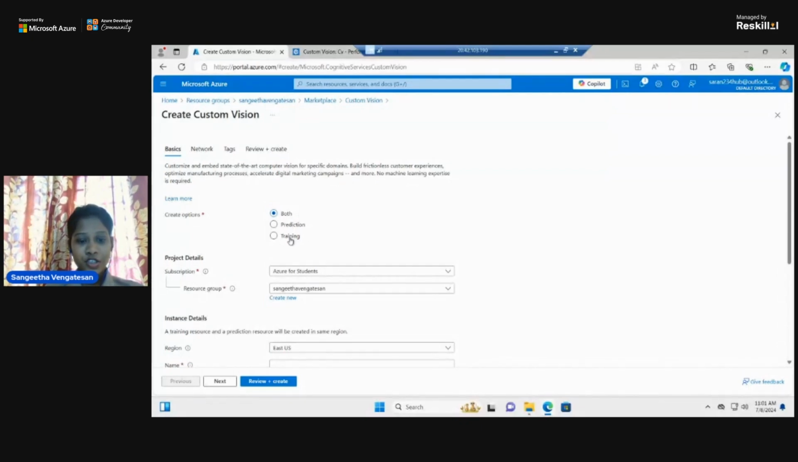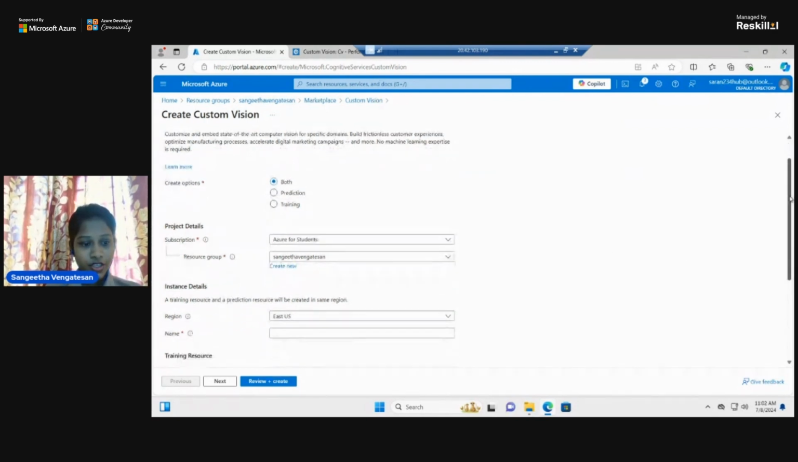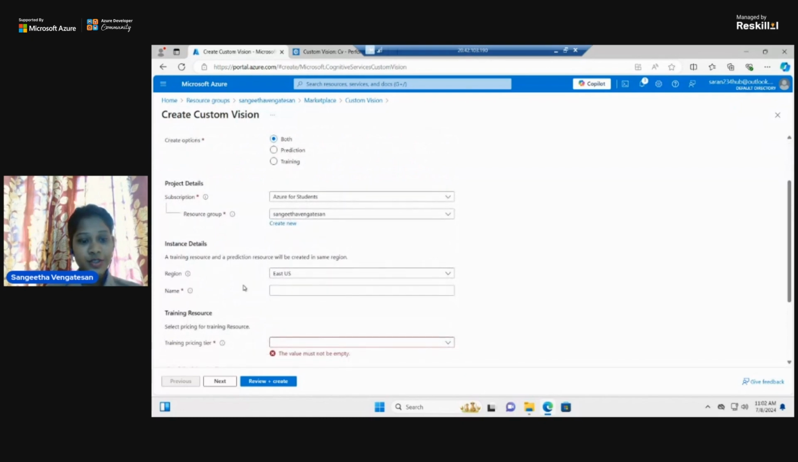The subscription is Azure for Students, and the resource group name we already created, right? So here it's automatically shown. Here are the instance details, this is the custom vision detail. So what are we going to do now? Here we need to name the custom vision, so I'm just putting Sangeetha CV, custom vision, in the form.